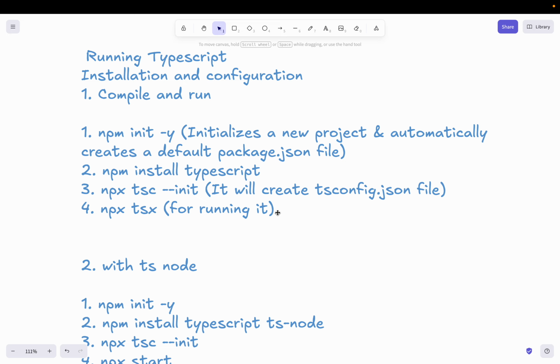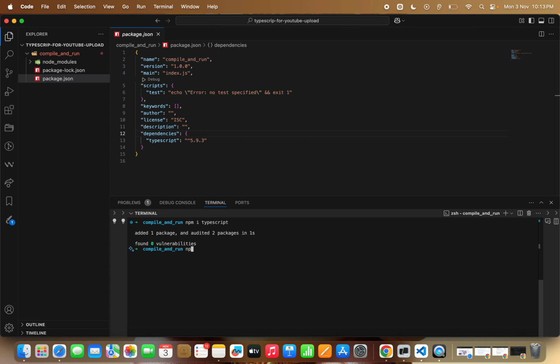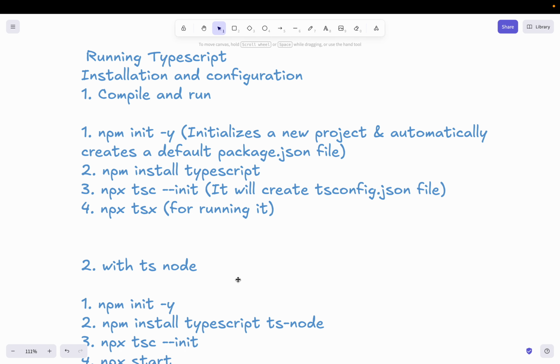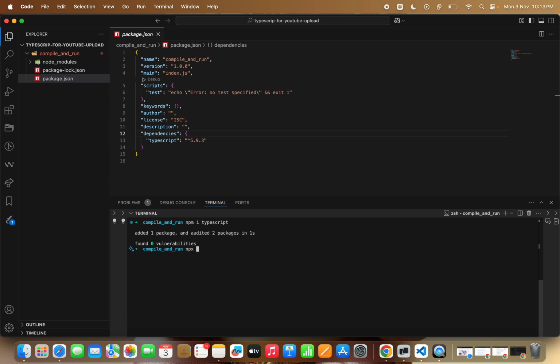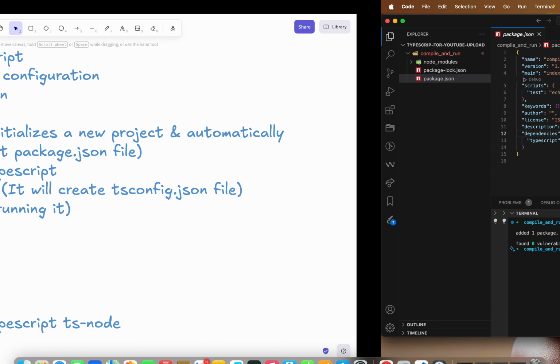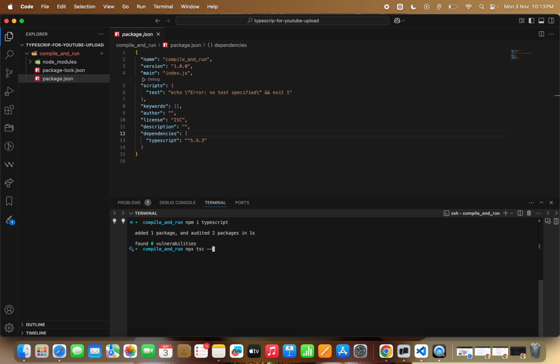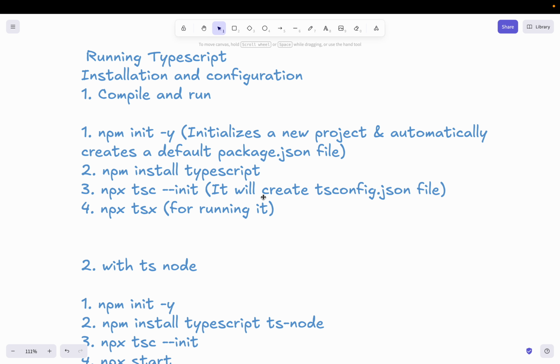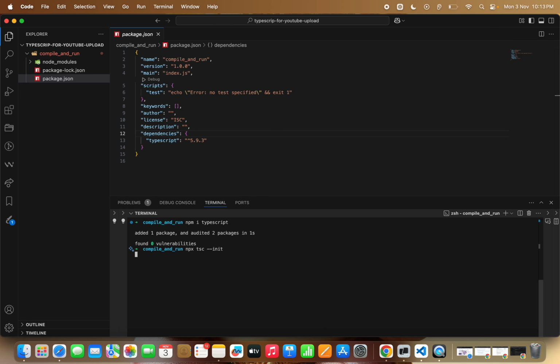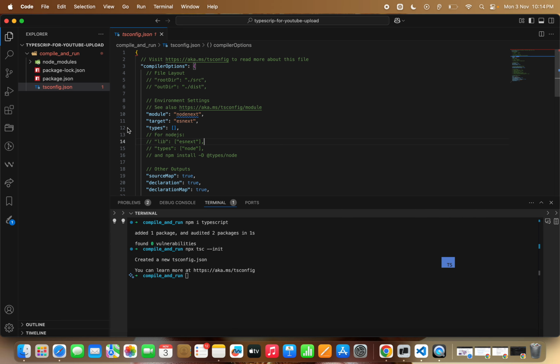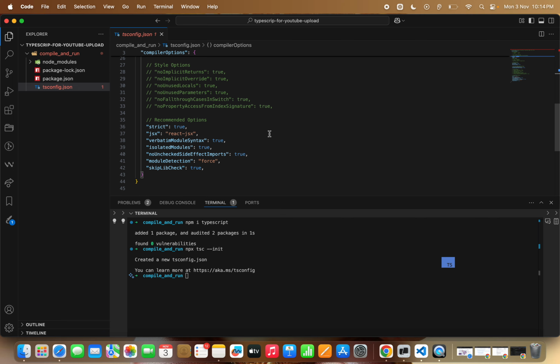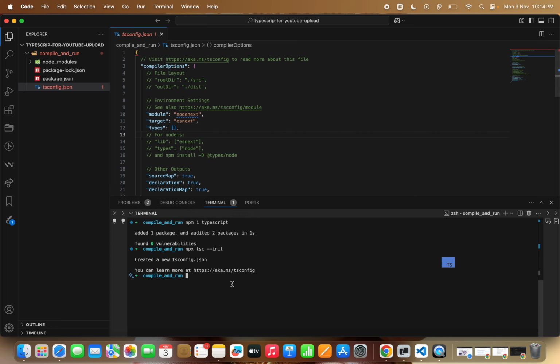Now let's move to the next step, npx tsc --init. What it will do is create the tsconfig.json file. So let's enter it and let's see. We can see that the tsconfig.json file has been created here. We can see the file also.